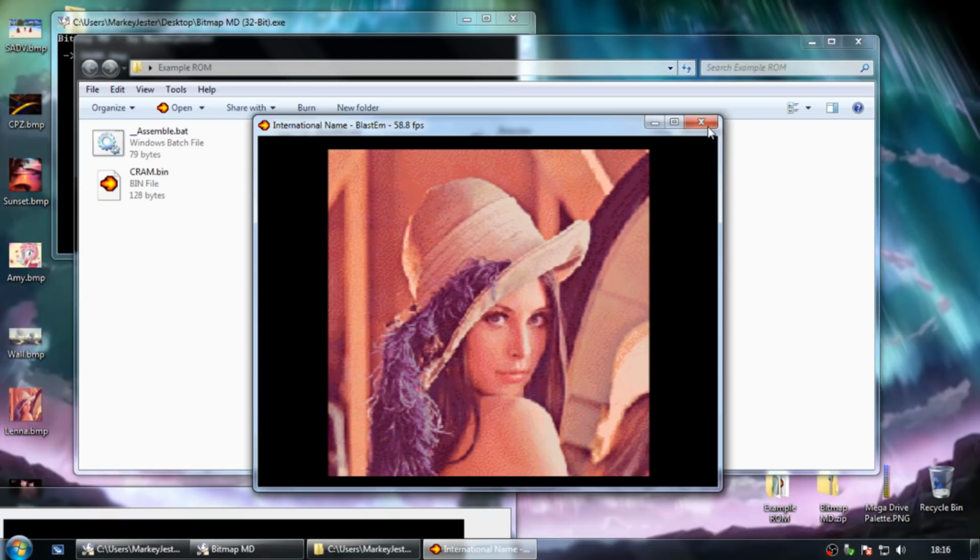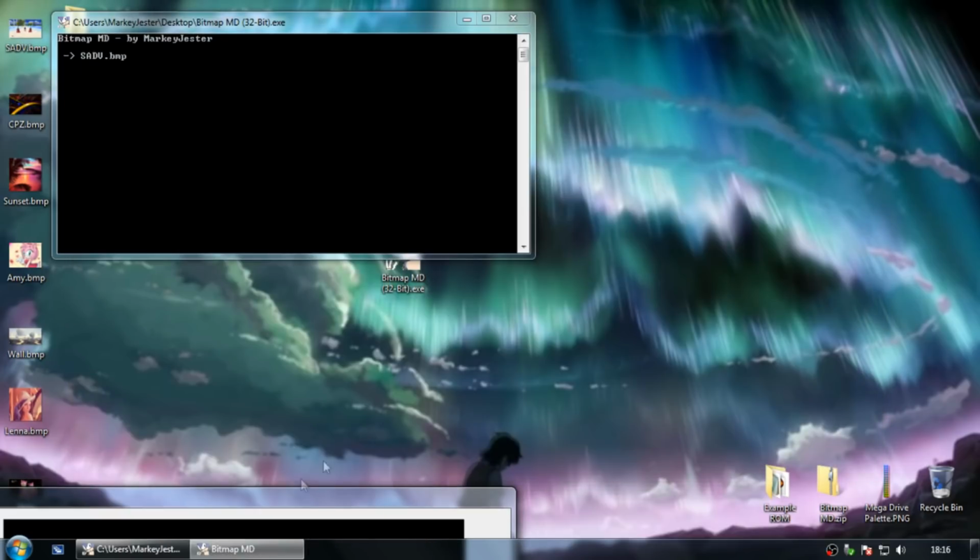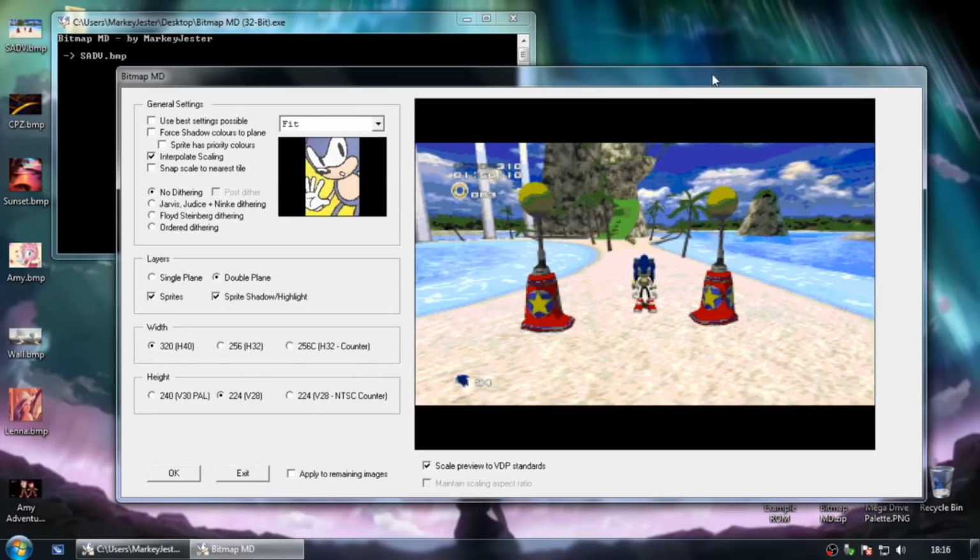So if it doesn't look right on your project and you're running it in an emulator that doesn't have the correct colors, that will probably be why. So let me just close that down and bring this back. Okay, so the settings on the left, you have these 3 here, which I'll go into details about in a moment.